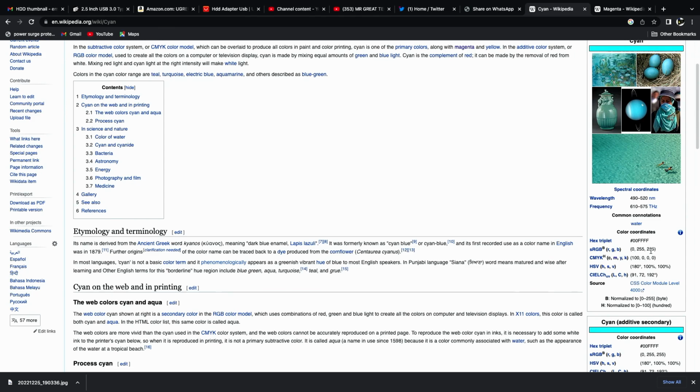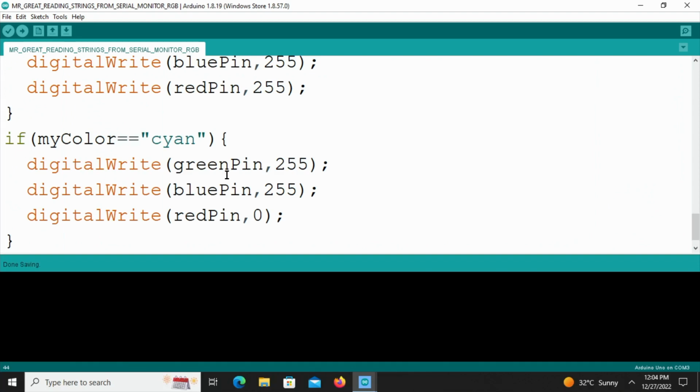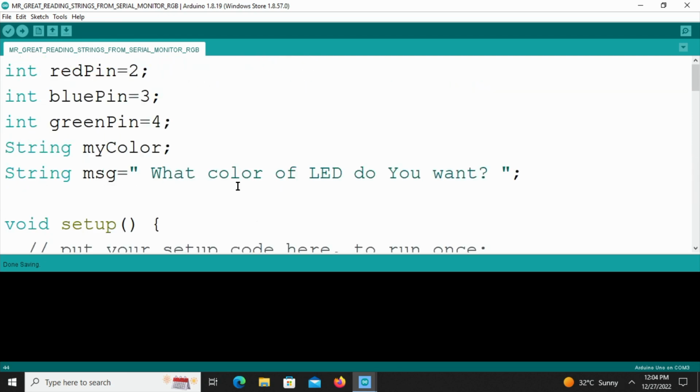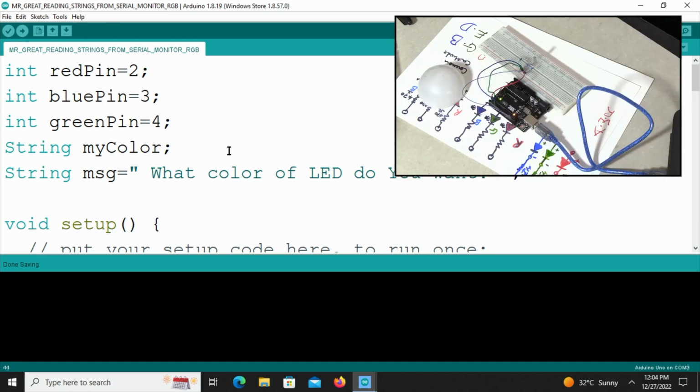So in cyan, the green has to be 255, which is high. Blue has to be 255, which is high. Red has to be 0. So you have the cyan color. For the other colors, you have to do the assignment and get those colors for yourself. Now let's see how we can do this experiment so that we can get these colors.